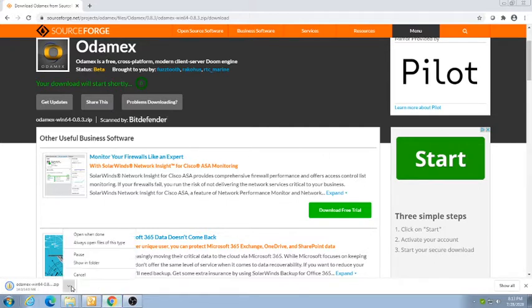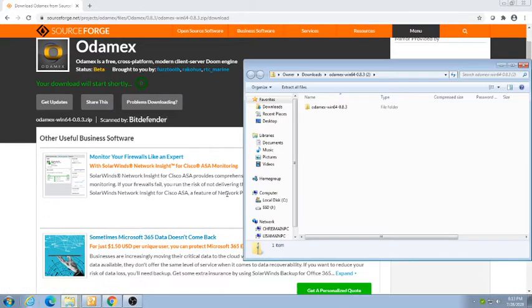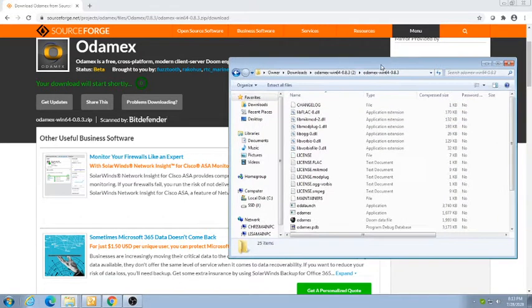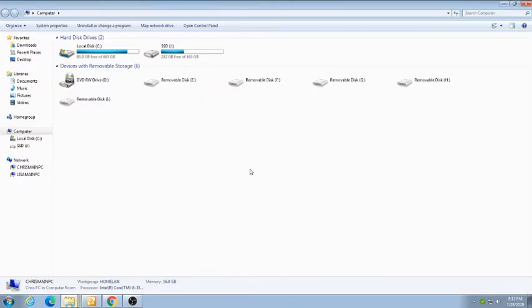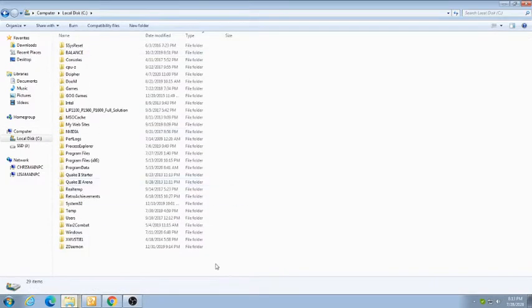And once that's done downloading, I'm just going to open that up. And you'll see there's a folder here called Otomex Win64 8.3. Okay, so now if you go to your computer, I'm going to install this on the C drive. And I'm just going to make a folder. You don't have to do this. You could move the whole Otomex folder over. I'm just going to make a new folder called Otomex.